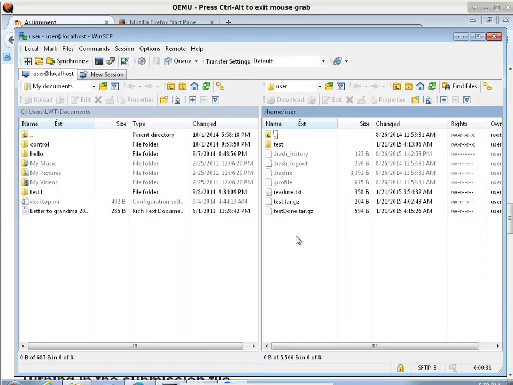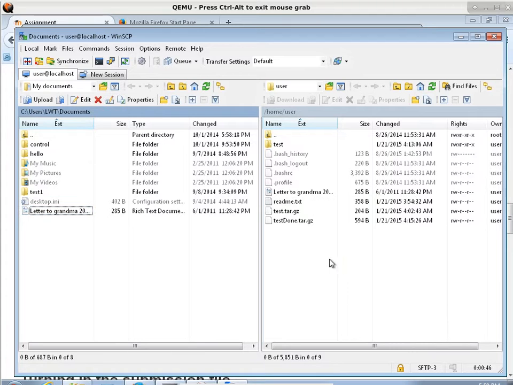So let's just say that I want to drag and drop this letter to grandma to the other side to transfer this file to Linux. Drag and drop. Okay? Whenever I show you a solution, what do you do? Test it. Say, really? Are we sure we're not transferring to the same machine? Well, let's figure it out.